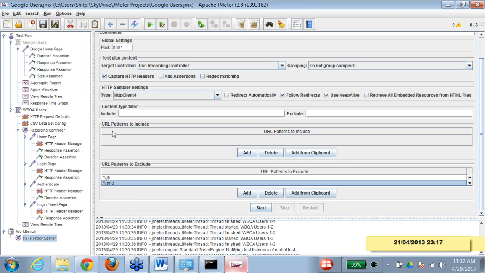Similarly, if you want to just include .php files, you can say the same pattern with .php as the ending. So that also you can do, right?